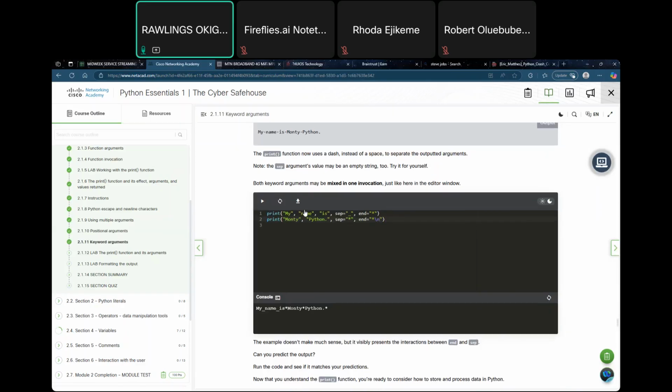All right, so now look at this. For the first one, we have separation to be underscore. And at the end, we have this. So my name is, for this particular my name is, we have separation between these two things as well, underscore. And at the end, we have the asterisk. So which means this one is going to come to the next place. And we have Monty separated from Python with asterisk. And at the end, we have new line.